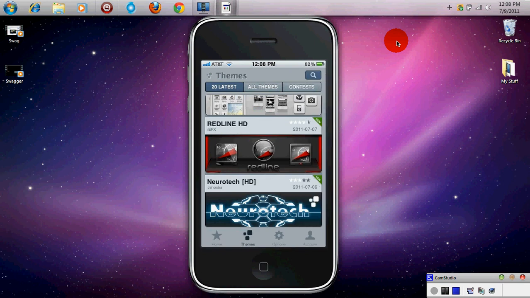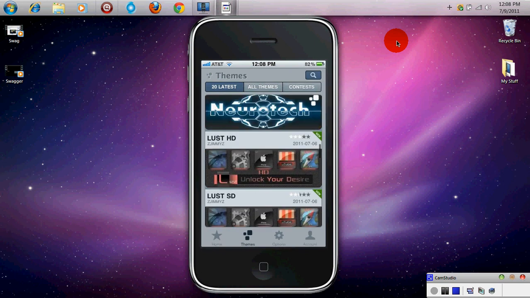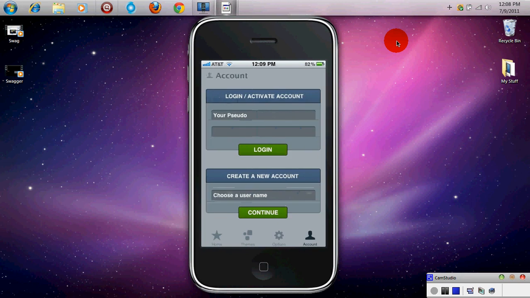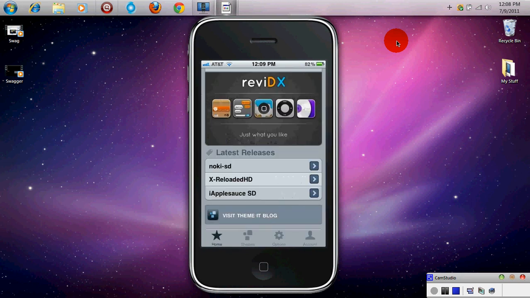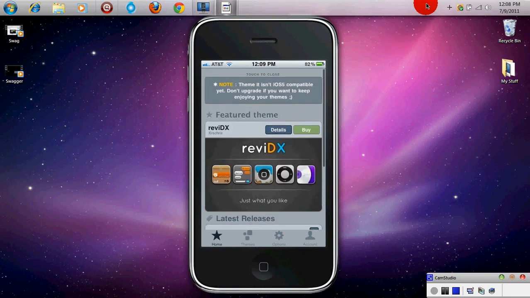You can create an account, have options, you go to account, you can log in or create your own account, and you can add your PayPal account, so when you buy themes you basically pay with your PayPal. So yeah guys, that's pretty much it.